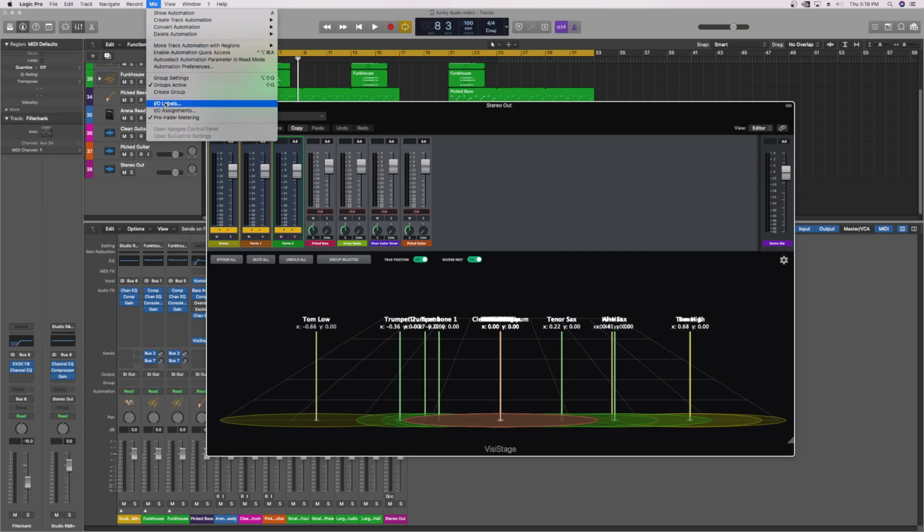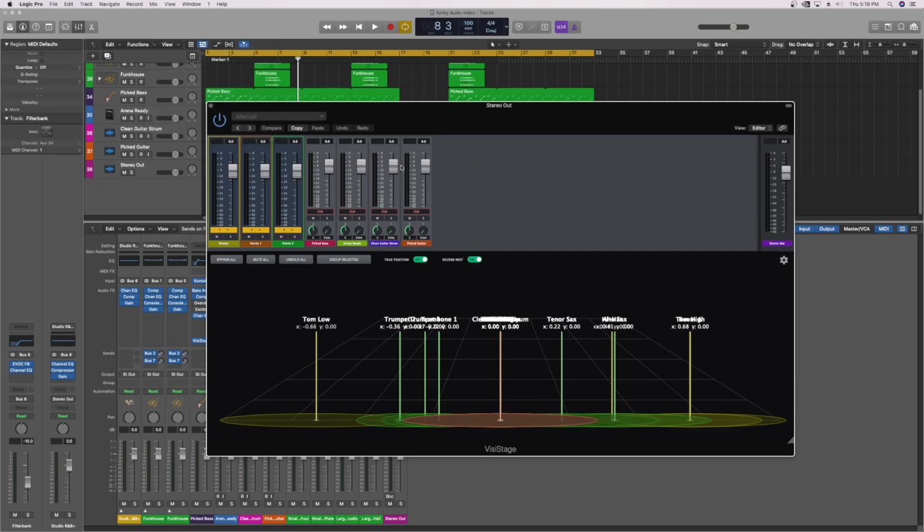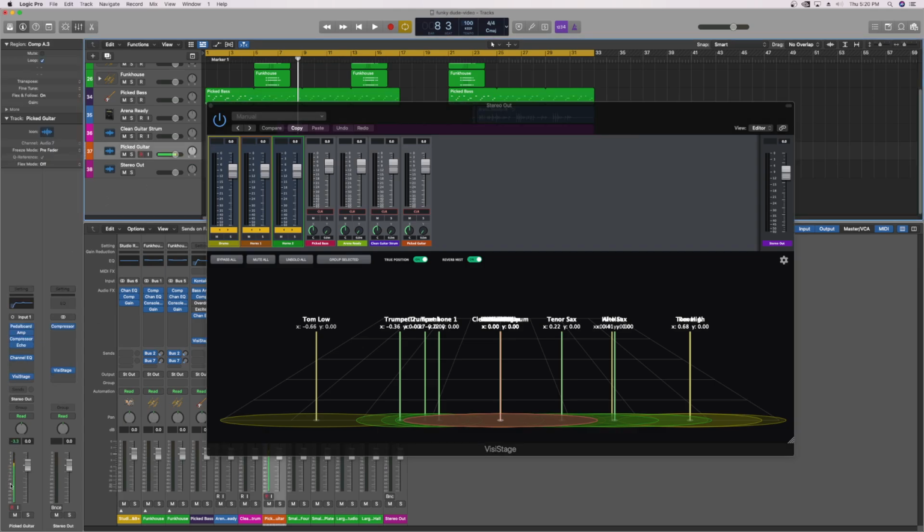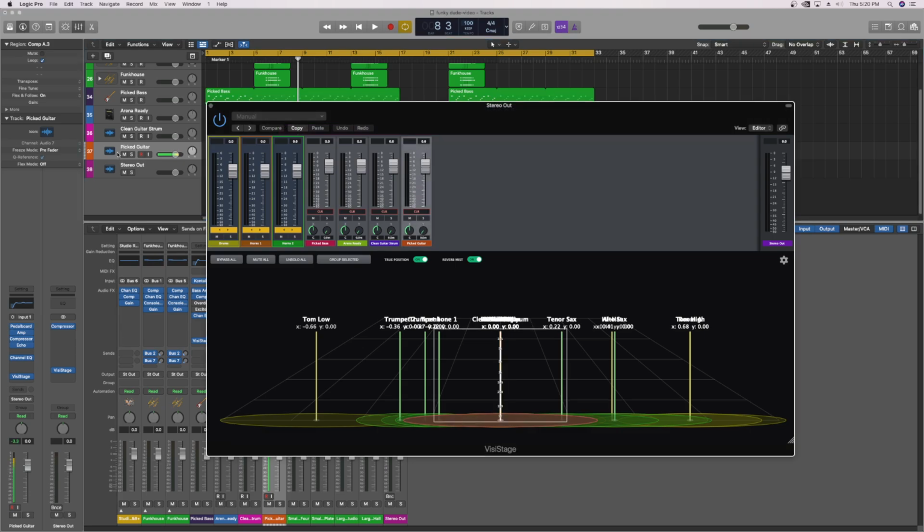Now, also under mix, set it to pre-fader metering, so that these faders that you see here will exactly mirror the faders that you see here. So you won't be confused if you're looking down here and you see a level. Let's say you're on pick bass and you see some level coming up here, it'll be the same level coming up here.